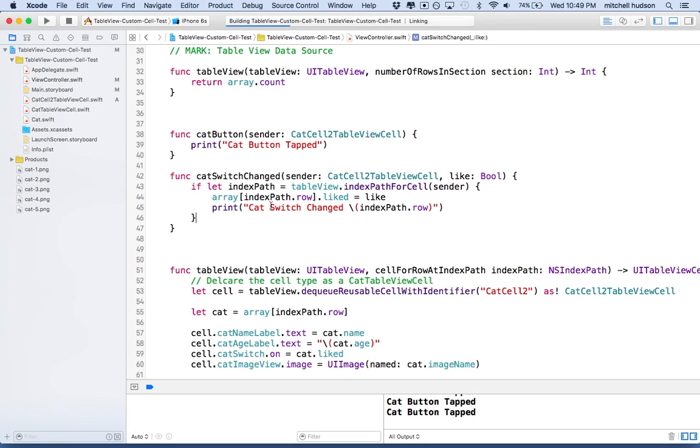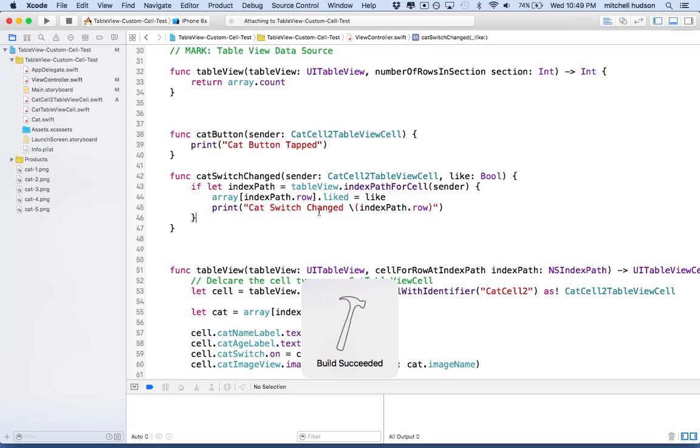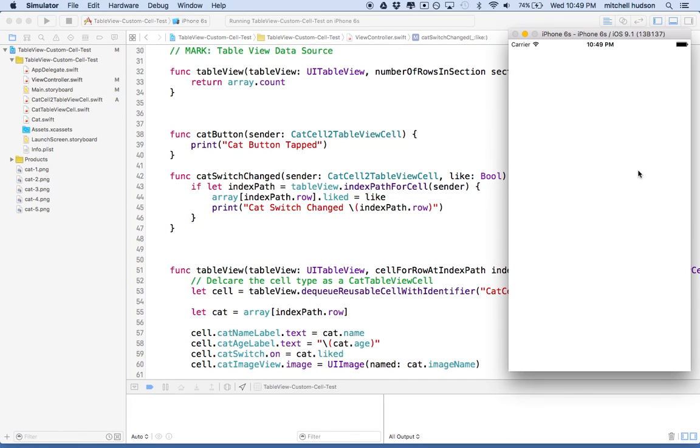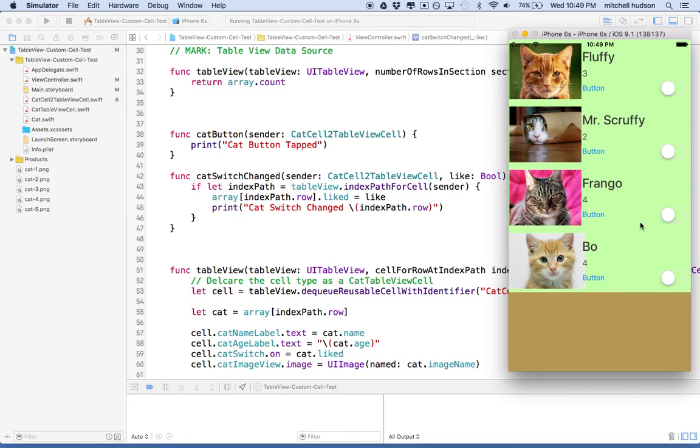So that one's just on the switch, right? And we'll give it a quick test here. I click the button, it says cat button tapped, and I click the switch and it says, hey, switch changed on number 2. So this is cat 0, cat 1, and cat 2. There's cat number 1 and cat 0, right?